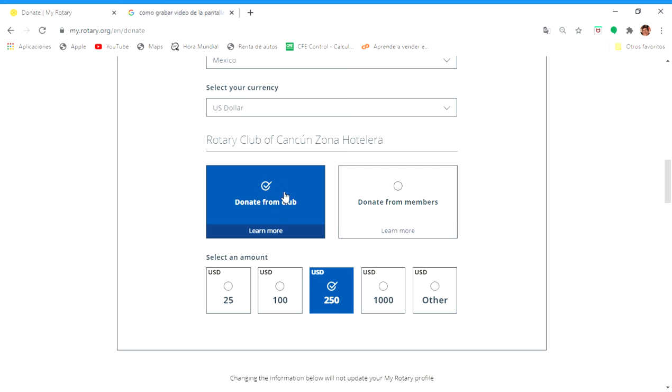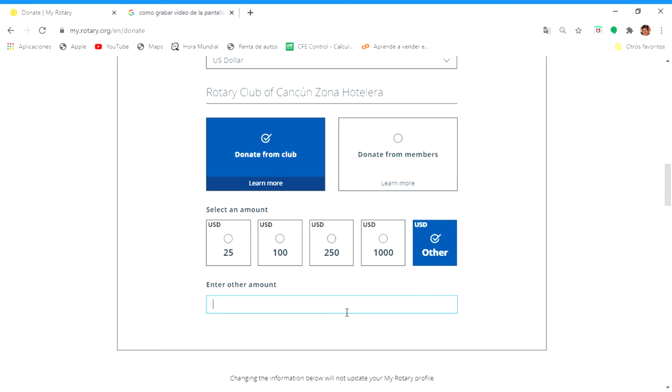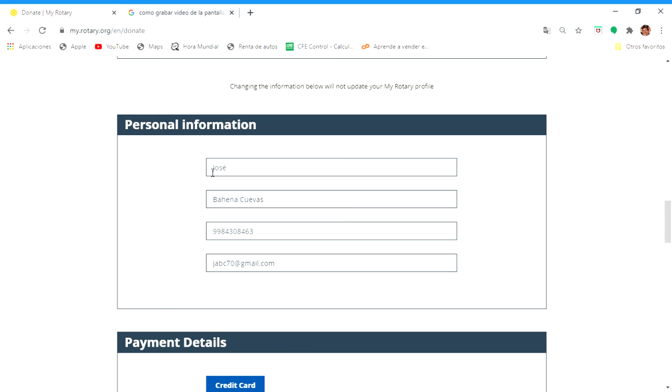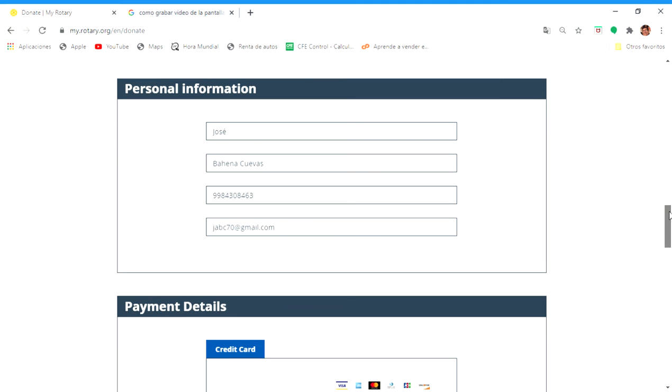So let's do an exercise, an example of donating from the club. We're going to keep this, and then, as an example, we're going to give $1,500. Okay, $1,500. And then, as you may know, the information is going to be displayed. This is not the beneficiary of this donation. It's only to have some information about which official has made the donation.